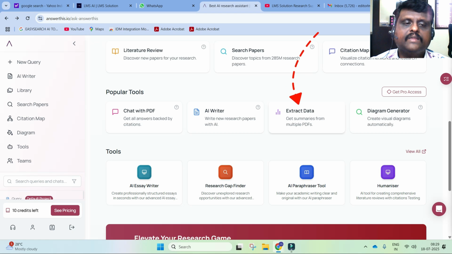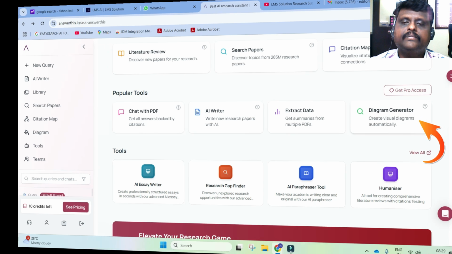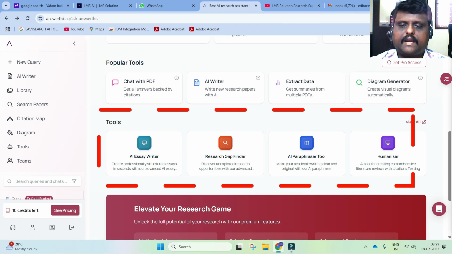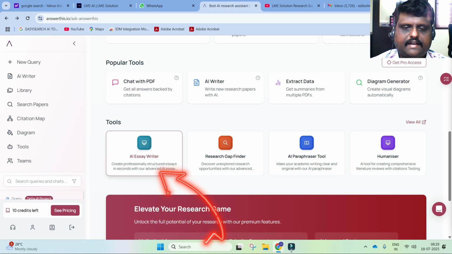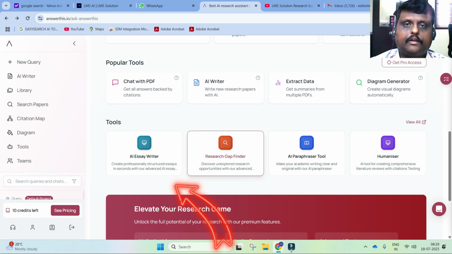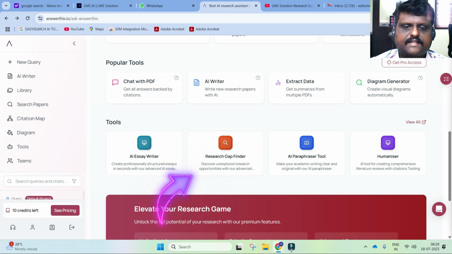The next one is the diagram generator. It will create visual diagrams automatically by giving your input prompt and your ideas. So based upon this, it will generate a diagram for you. Apart from this, you will have the AI essay writer tool, so you can write an essay, and then you can find a unique option called research gap finder. So you can discover unexplored research opportunities using advanced AI.